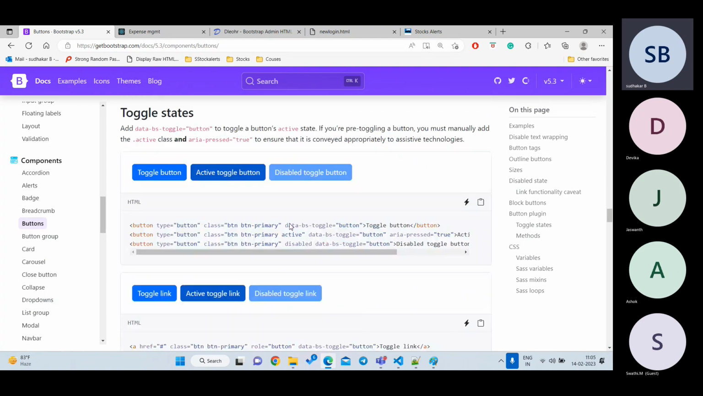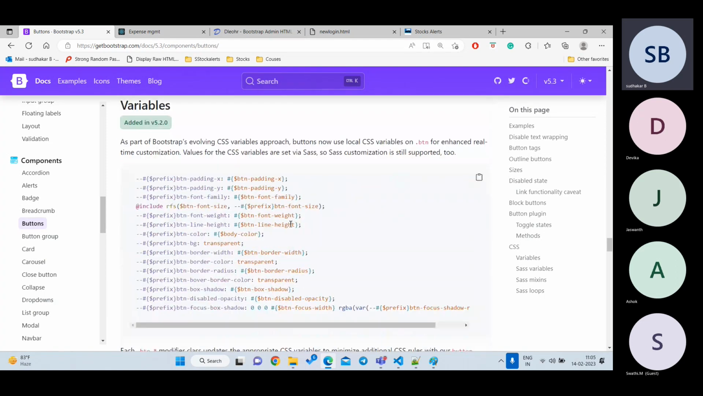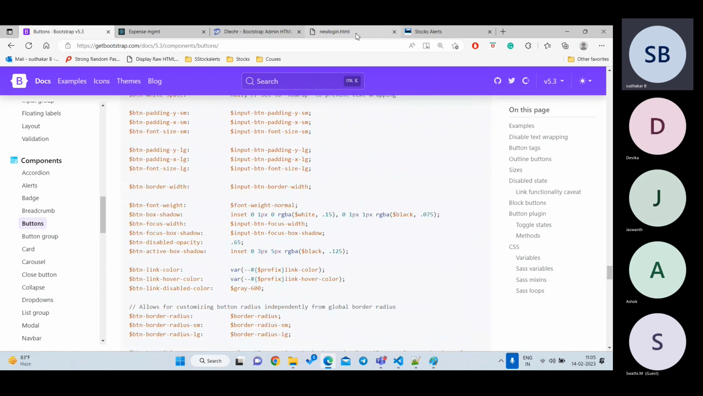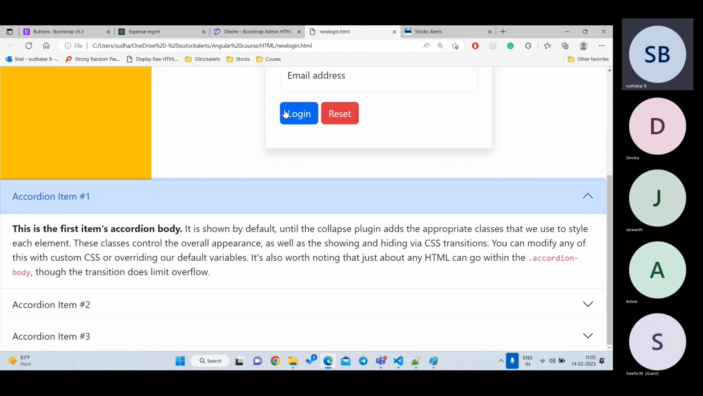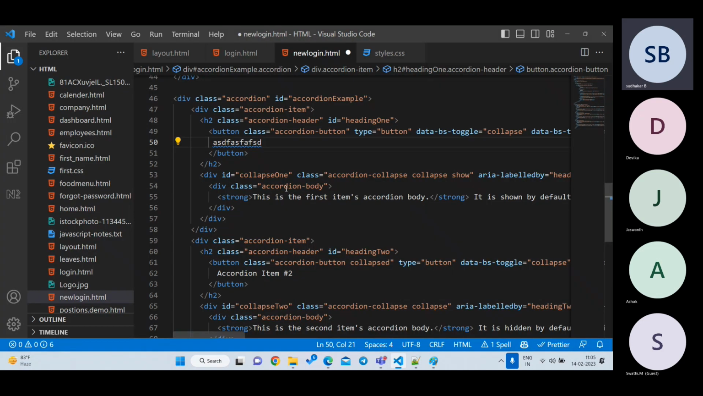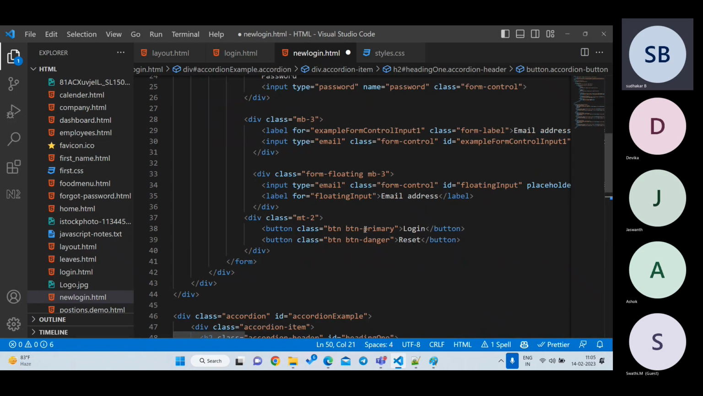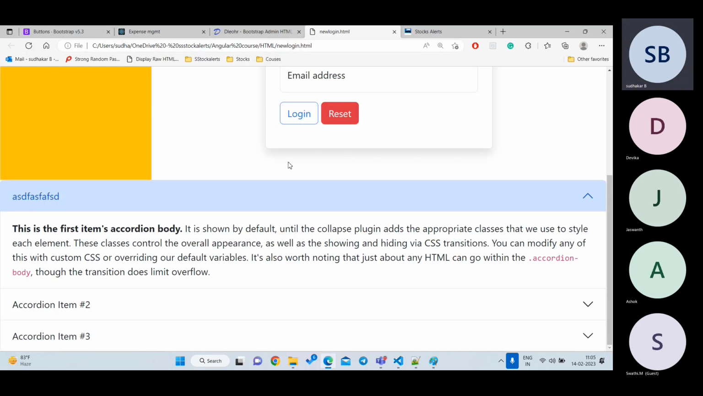Outline buttons means by default it will show empty, and after that it will show a fill. Suppose let us change our button. These buttons I will change to outline. So where are our buttons here? I'll say button-outline-primary. So let us reload the page. See, the button has only the blue outline. Whenever I'm hovering over it, it will show the green color, and otherwise it will show a white color.